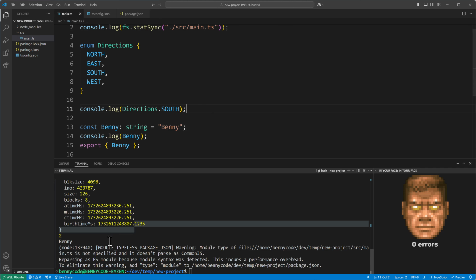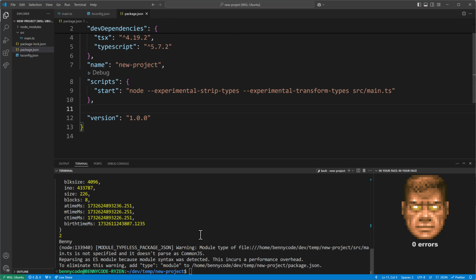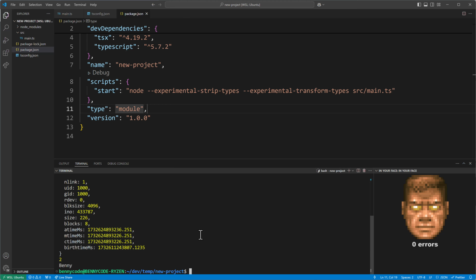So that's working. That's very, very cool. And we also get to see a warning. We have a typeless package JSON, because we haven't defined a module type here. So it doesn't know if this is CommonJS or ECMAScript modules. I should tell it. I can tell that to the Node.js executable by putting type to module, and then it should be fine.